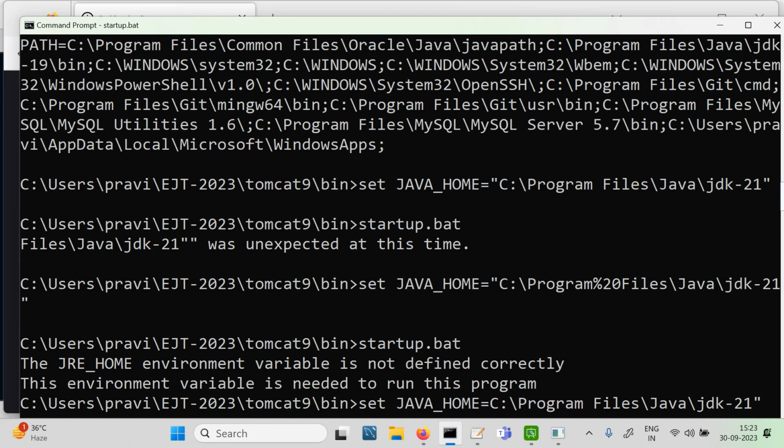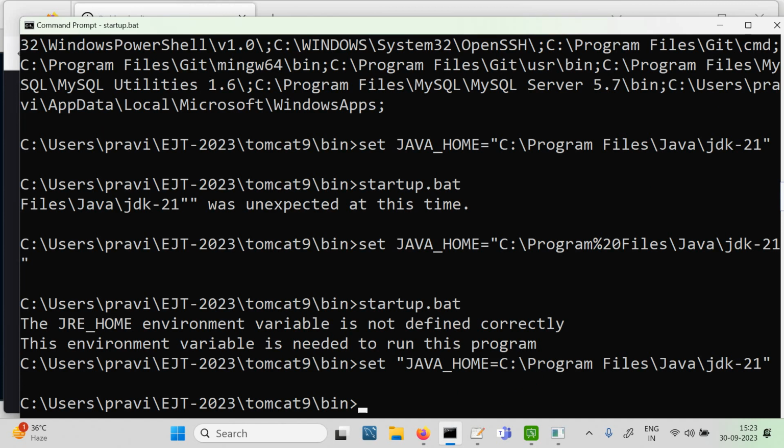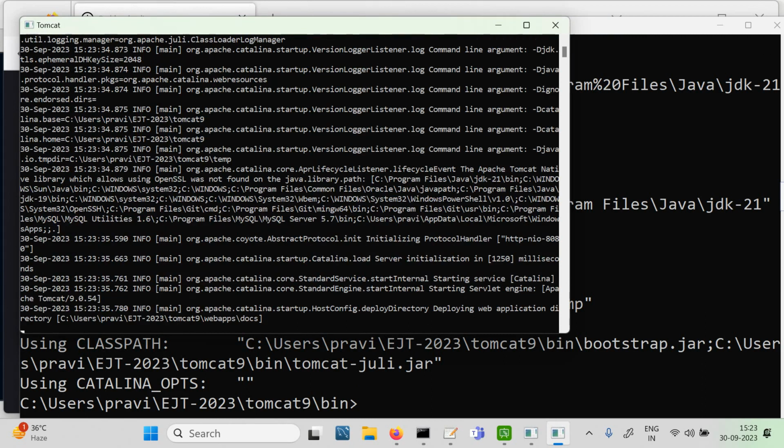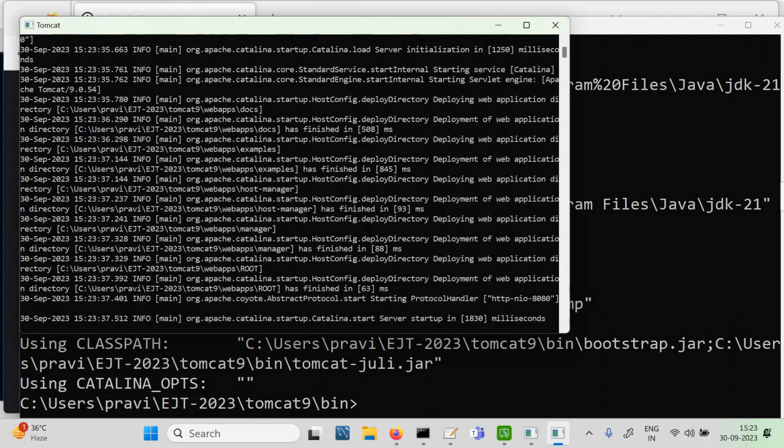Let me try this. I'm not sure if it works with this. Actually, you can try it by setting them manually in the environment variable. Yeah, it's working now. I had to include that set also within the set, and then the entire thing in double quotes. Then it has worked.